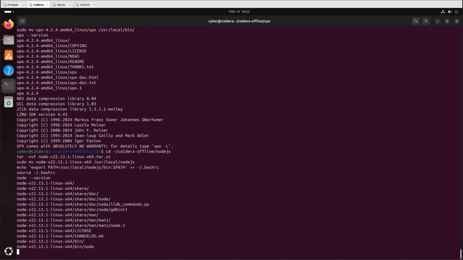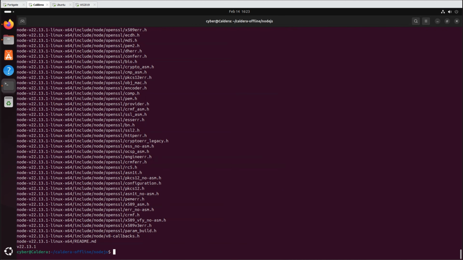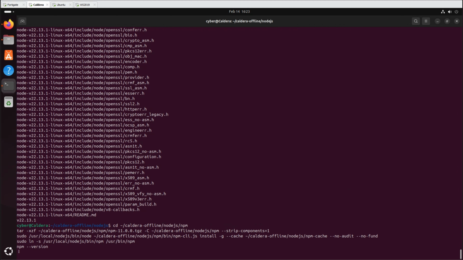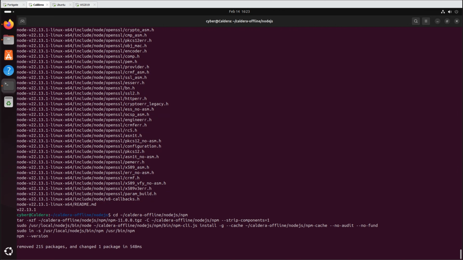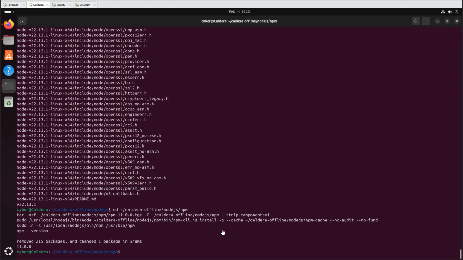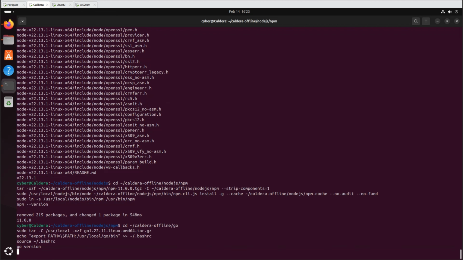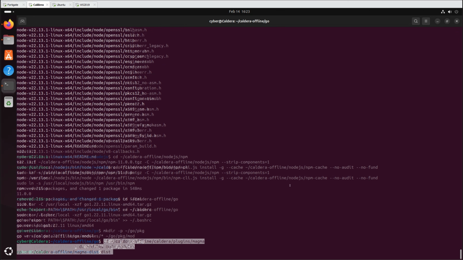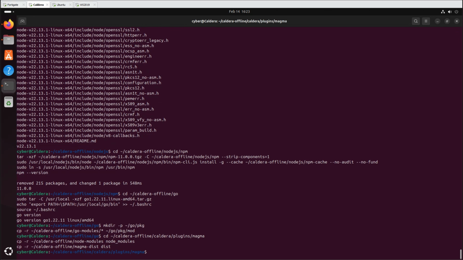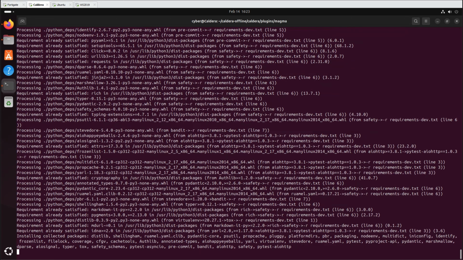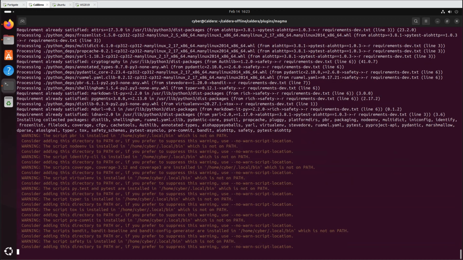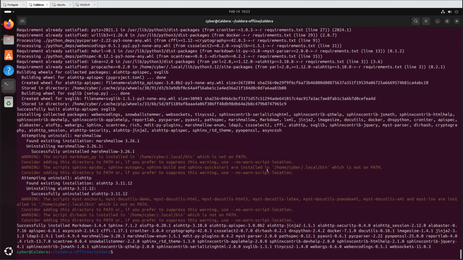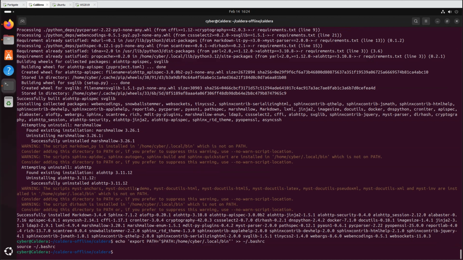Install Node.js and verify installation. Install NPM version 11 and verify installation. This process may take some time. Install Go and verify installation. Restore Golang dependencies. Restore Node.js dependencies for the Magma plugin. Install all dependencies listed in requirements.dev.txt and requirements.txt. Add the .local bin directory to your path.